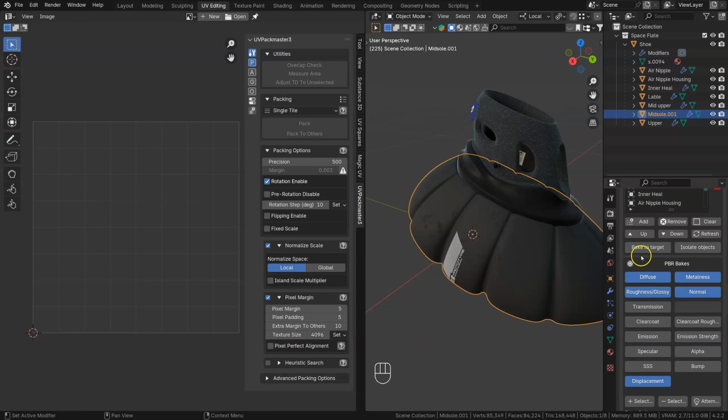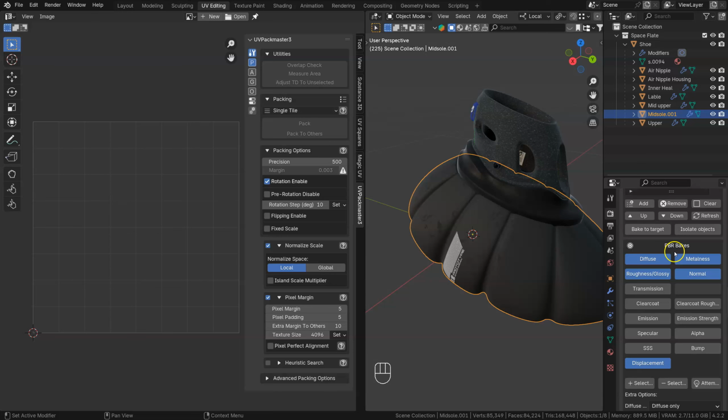We're going to bake, here are the texture maps that we're going to bake. So we're going to bake a diffuse. I don't think I need a metalness for this. There's no metal material. I've got a roughness, a normal, and a displacement. You could do a bump, the height output, if needed. Maybe I'll turn the bump on as well.